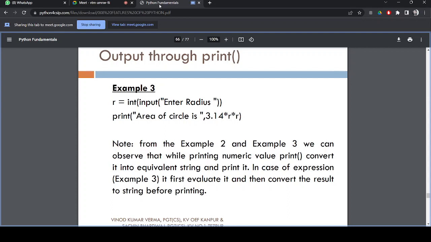3.14 times r means a numeric expression, an arithmetic operation you are performing here. Now see how the print statement is behaving. First, it will not print that 3.14 times r on the screen. First, it will evaluate that expression and find out the result. The result will be printed. It will not print the same thing, 3.14.